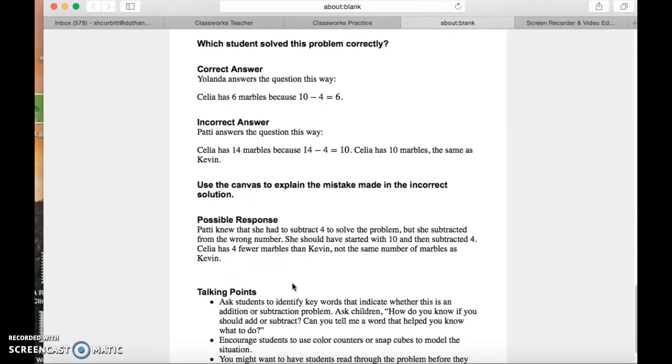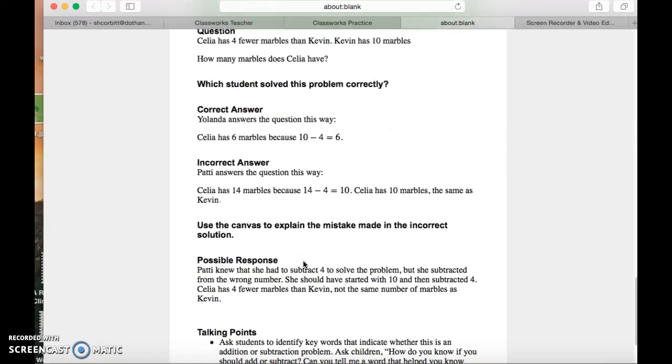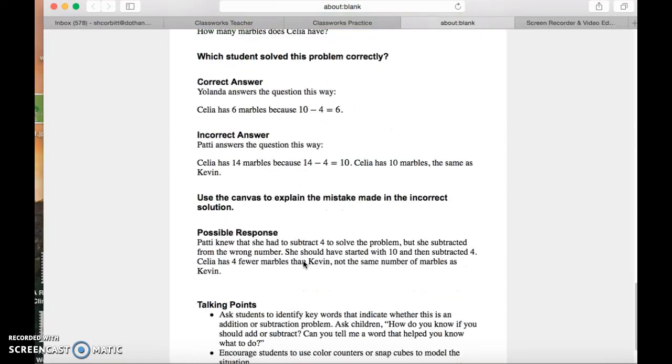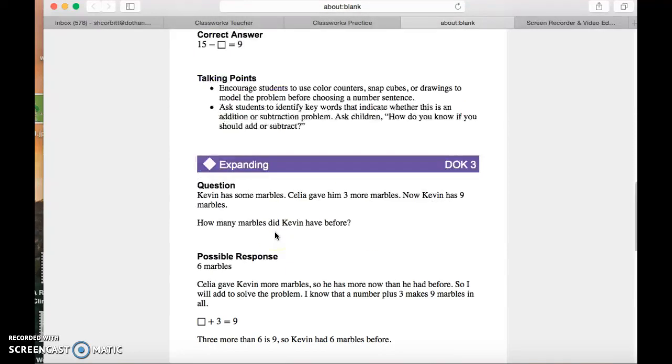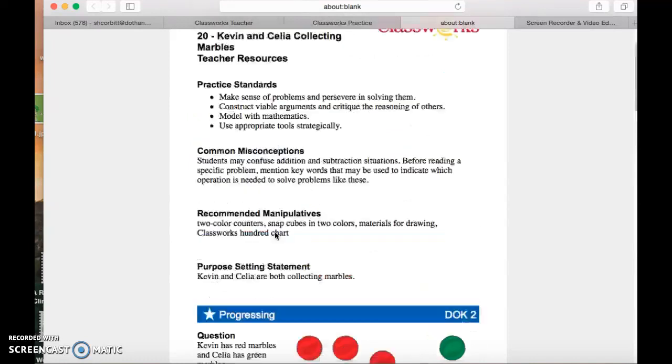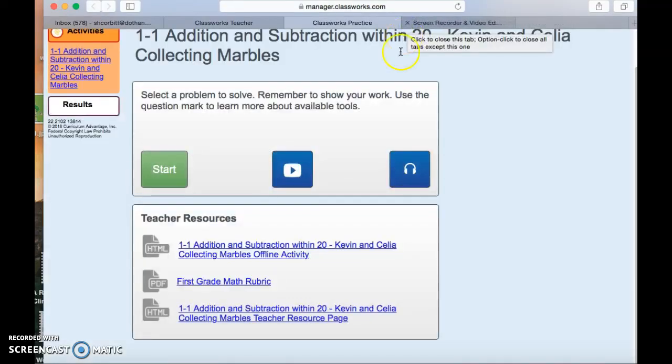So a student really struggling in addition and subtraction to 20 would not begin at the level of an investigation, because they would need more scaffolding and support. So they would probably begin at the progressing level. So this is a great instructional tool to use during your math instruction as a whole group lesson.